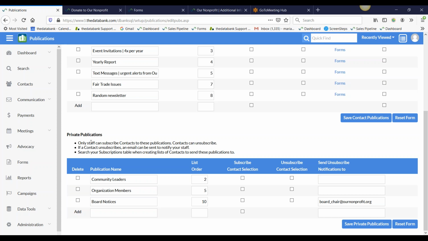But as an example, if I am Maria, the administrator of our nonprofit, Marcy Smith, that's a constituent or a potential subscriber, cannot subscribe to the private publication through a front-facing form because that's not an option for a private publication. Only databank staff that use your databank can do that.